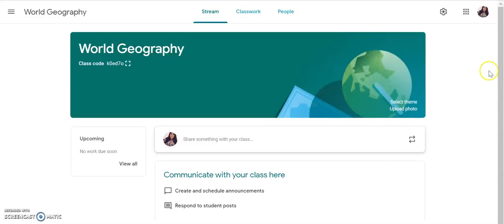From there, you are going to see this navigation up here. You'll see your title. It will give you a suggested theme based on the title you gave. You can always change that and customize it however you see fit. At the top, you're going to see Stream, Classwork, and People. This is how you're going to navigate the different pages within your classroom. The stream is usually where all of the assignments will show up, similar to a news feed on any of the other social media accounts.